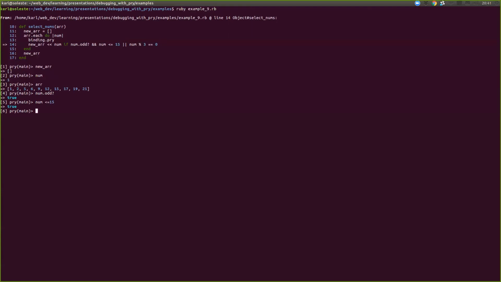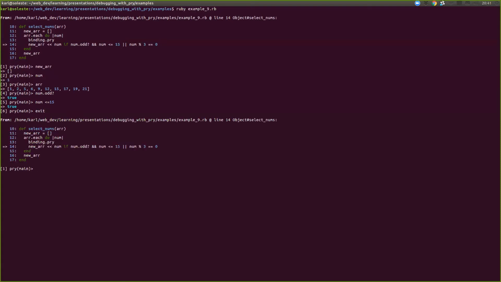Okay. And that's true as well. So we kind of know that this number should be pushed into this new array. So we can exit and go to the next iteration. And then if we check new array here, we would expect it to contain 1, which it does. So far, we haven't really spotted any problems.